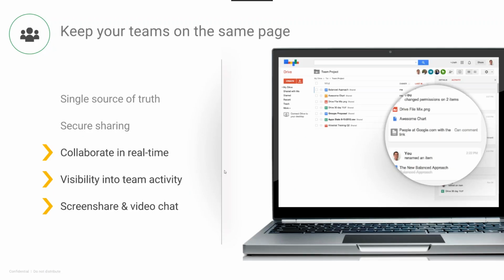Google Drive is really designed for collaboration and for your teams. You're not just giving your colleagues a way to share documents and folders, but you're also letting them collaborate in real time or co-create content with you using Google Docs and many of the other applications that are available through Google Drive.